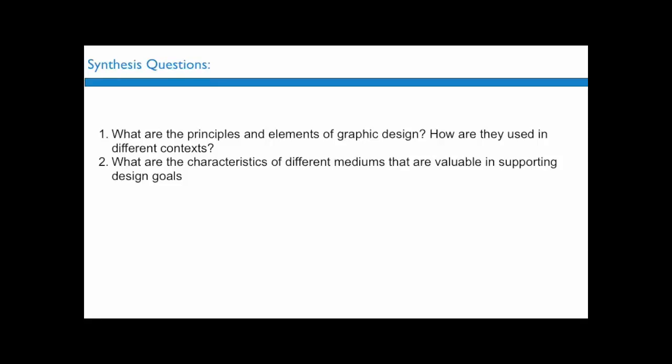For example, if you choose to make a short video to explain something, the question will be why. What advantages does the medium of video provide you that other mediums, such as illustration or typography, may not?